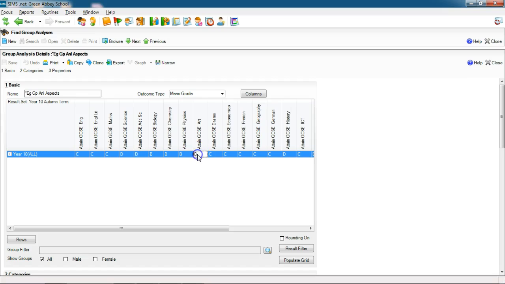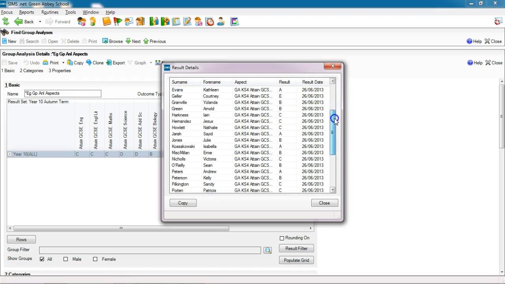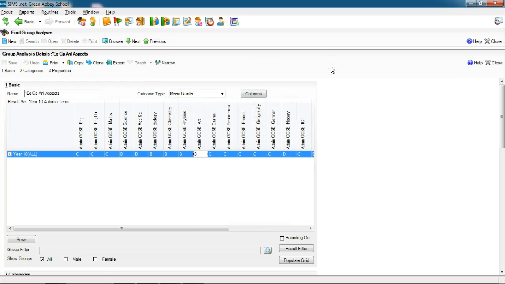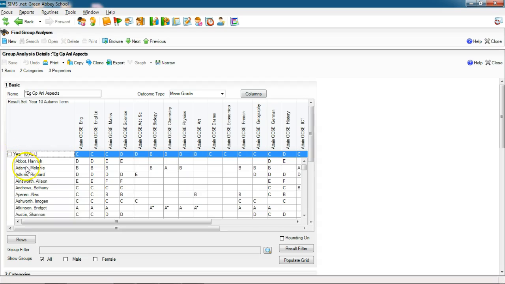And here's art. Here's everybody who's taking art in year 10, and there are their individual grades down the side. You can copy that and paste it into a spreadsheet if you wish. They also give us the option of showing those individual pupils within the grid. Notice there's a little plus sign between the side of year 10 all. If we click on it, it lists all the pupils in year 10 and what grades they are getting in each and every subject.